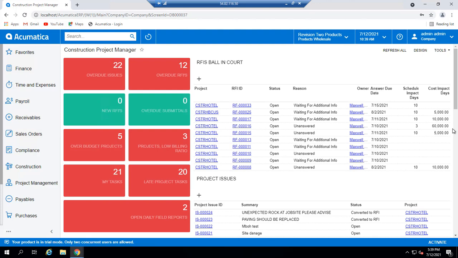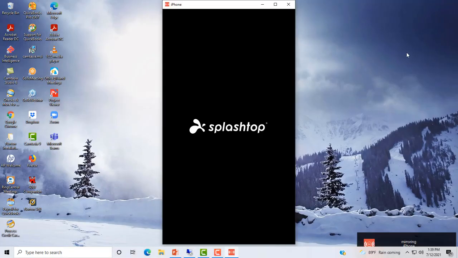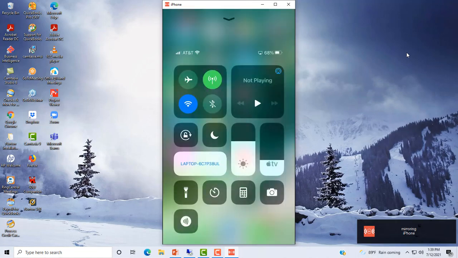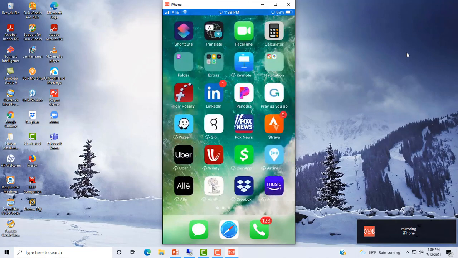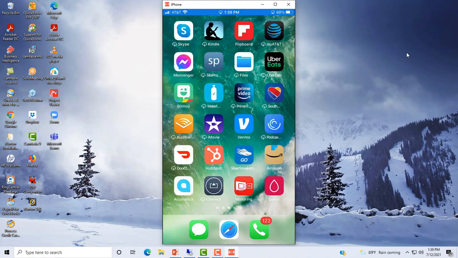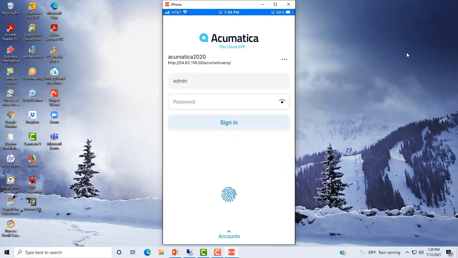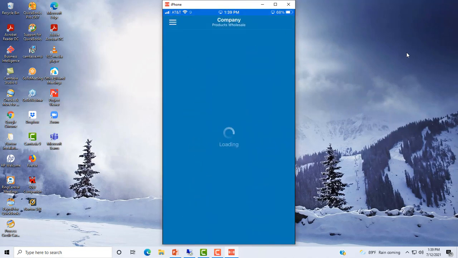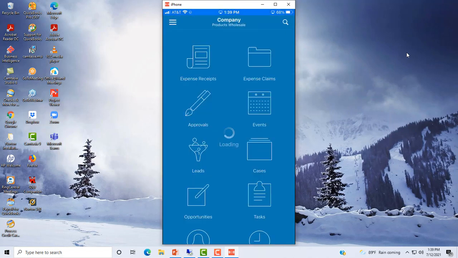Now, for purposes of today, I'm actually going to demonstrate how you can create an RFI from Acumatica's mobile device or mobile app. So I'm starting up my mirroring software, and you should now be able to see my cell phone, and you'll see the Acumatica logo. And here I can enter my username and password. Can also use touch enablement, and I'll sign in, and I will have access to those things I have permissions to do.